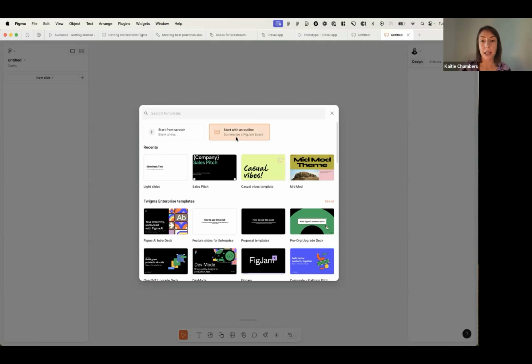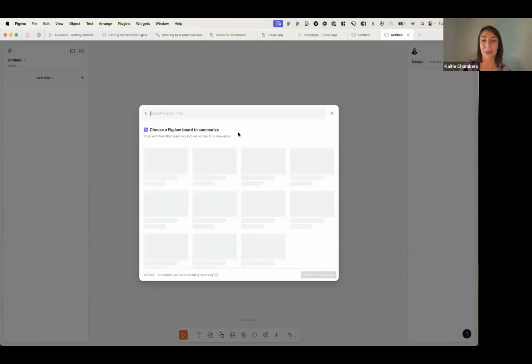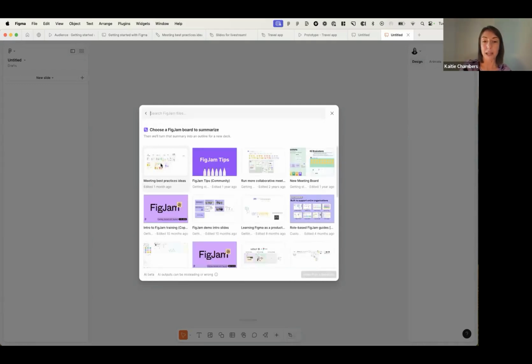And so what I would do here is I would click start with an outline, or I could go to FigJam, or I could choose from a template. A lot of entry points. I'm going to start with this start with an outline option. And then I can pick any of the boards I have.